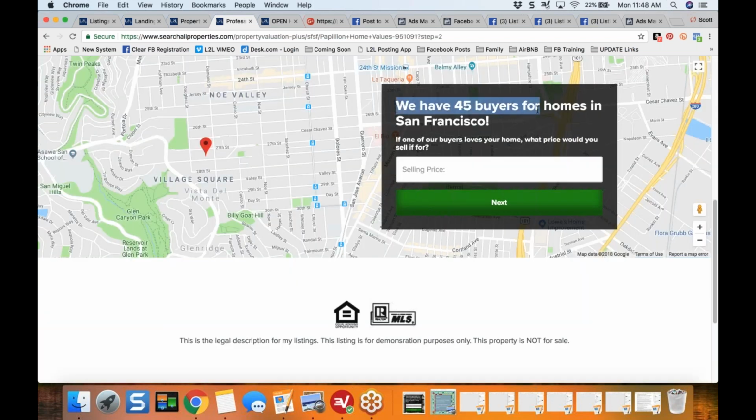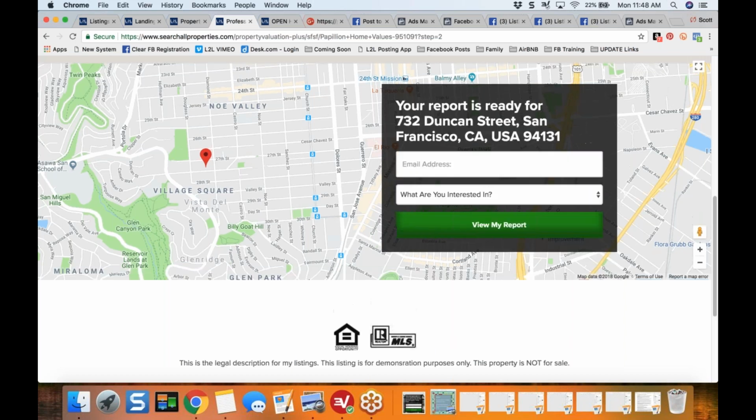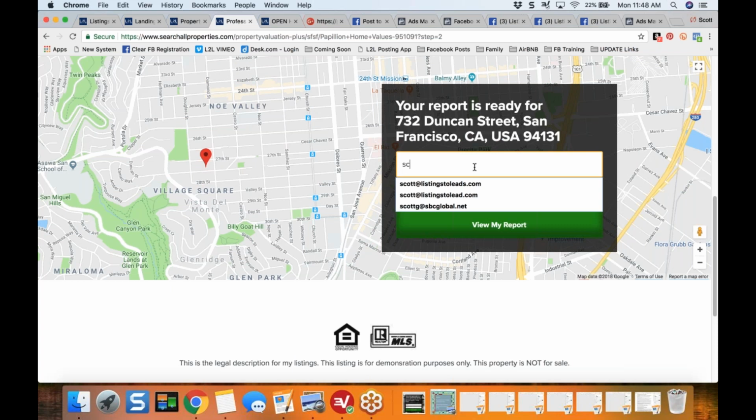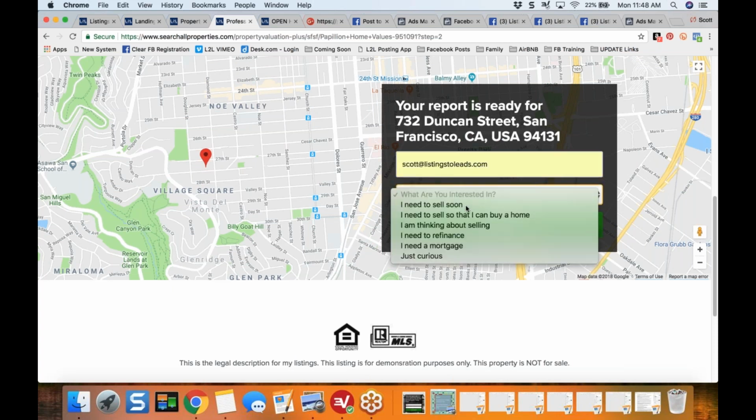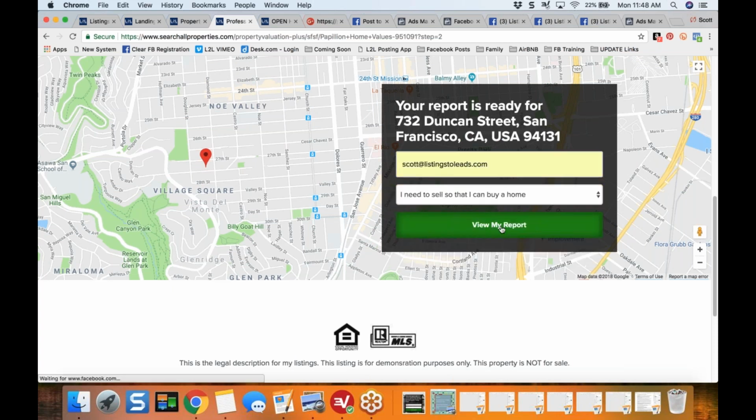Notice how it says we have 45 buyers for homes in San Francisco. That is an awesome way to let the homeowner know that, hey, we got buyers for homes in this area. All right, that is so awesome. What do you think you want for your home? Now I gotta get my email address. What are you interested in? Click view my report.